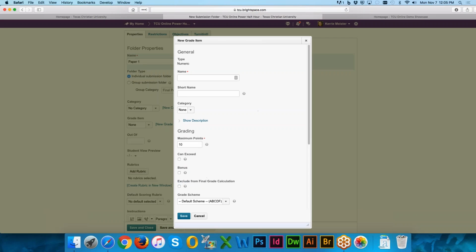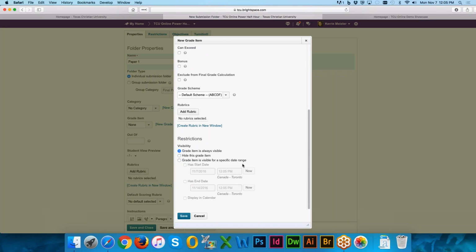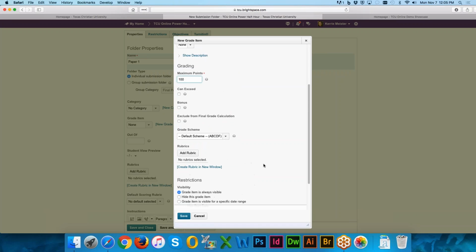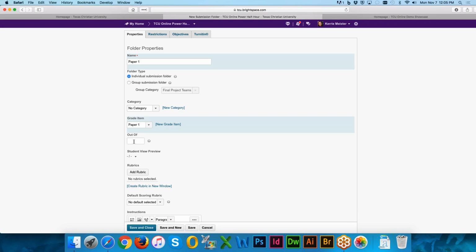I'm going to go ahead and do that and just call it paper 1, and we'll say it's 100 points possible. I'm not going to do any crazy settings because gradebook is a whole separate discussion, but this is just the bare bones minimum. We're naming it in the gradebook the same thing, paper 1, and we have a point value of 100 points. We again put that their score can be out of 100.